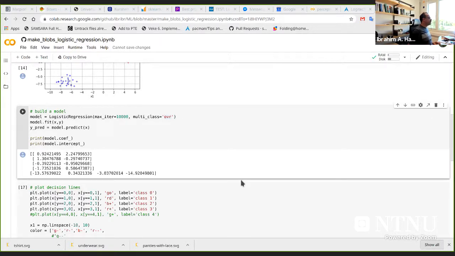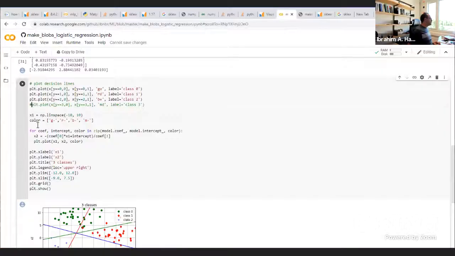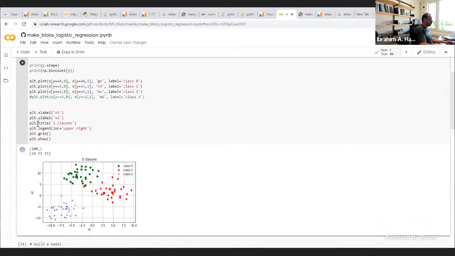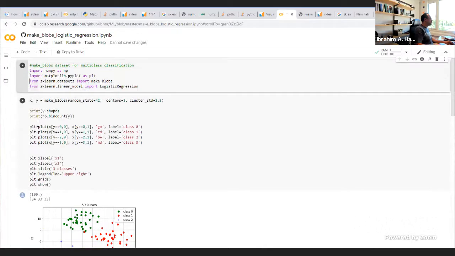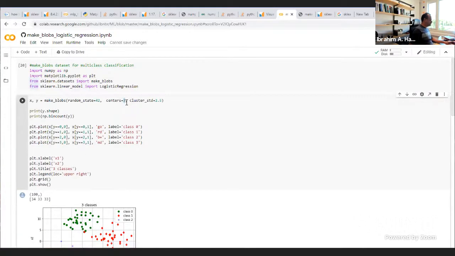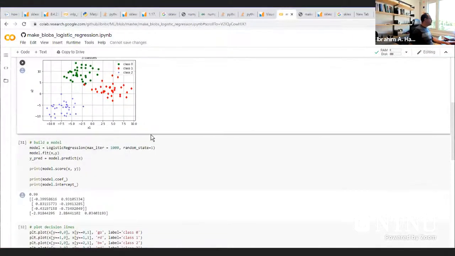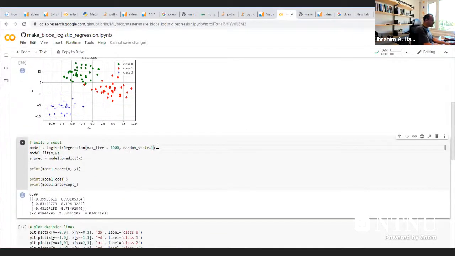So I will go back to my screen. Can you give me the screen so I can? I will try my best. There we go. Okay, thank you very much. So I will do it again here in my file. Okay, so we will have 3 classes again. We can just make it 4 classes, and the standard deviation we can just make 1.5. So in the model here we just need to select multi-class.